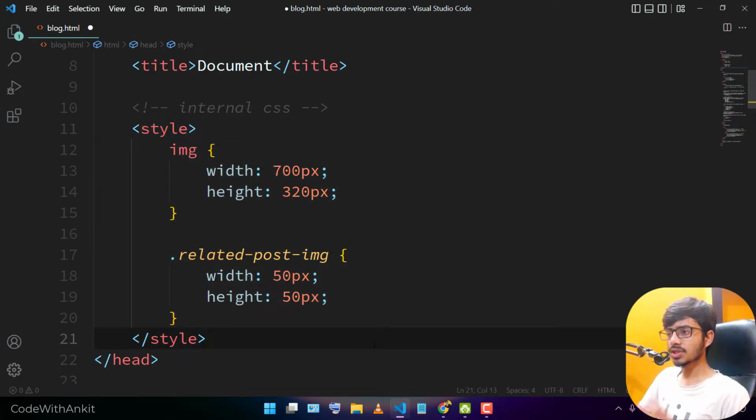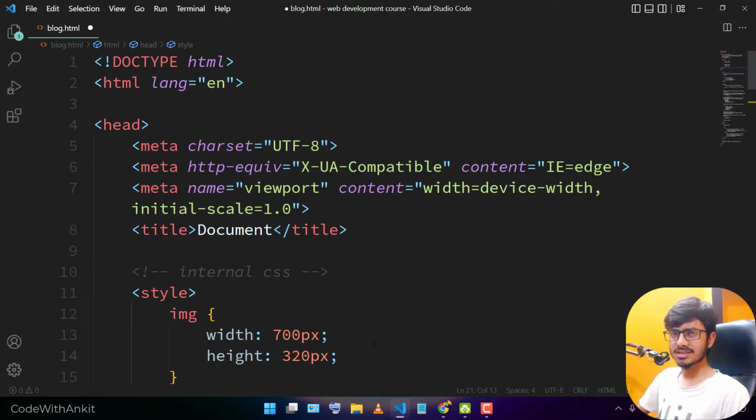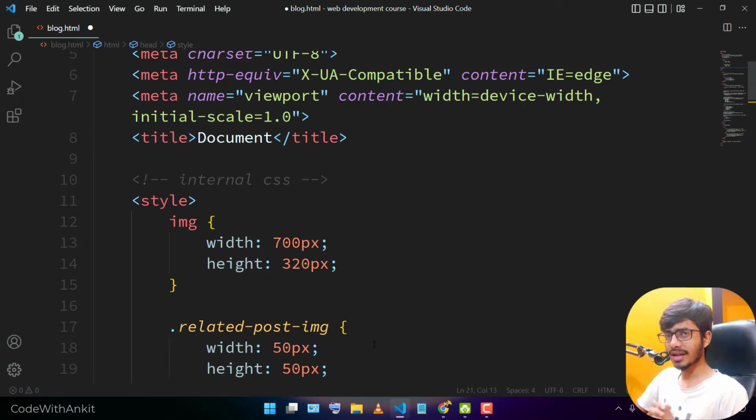But now suppose you are working on a real-time project, and in a real-time project there are lots of CSS codes. Not just 1, 2, 5 or 7 lines, maybe 1000 lines of code. Managing all the code in the same file is a bit complex, and it reduces the readability of your code. So you need one extra file to manage all your CSS properties and declarations. Create one extra file for your CSS and write all the CSS properties there.